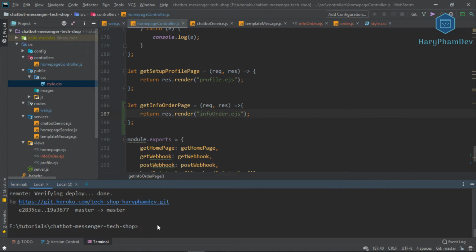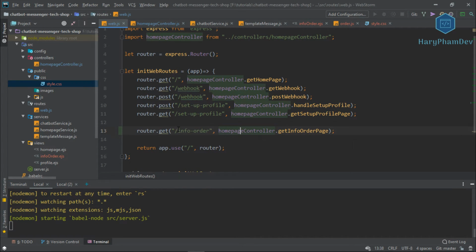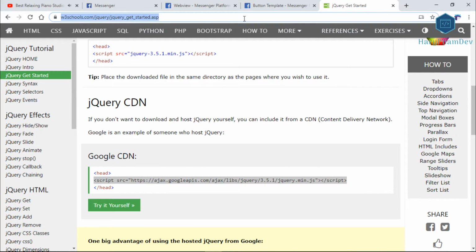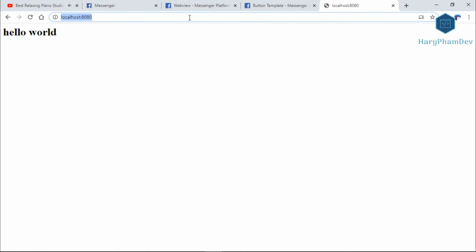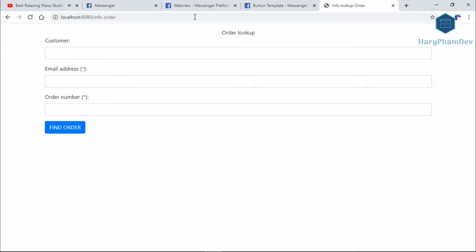I will run our server at localhost to test the webview. npm start. Open the browser and go to localhost port 8080. We will get the route getInfoOrder. This is our webview running on the node server.